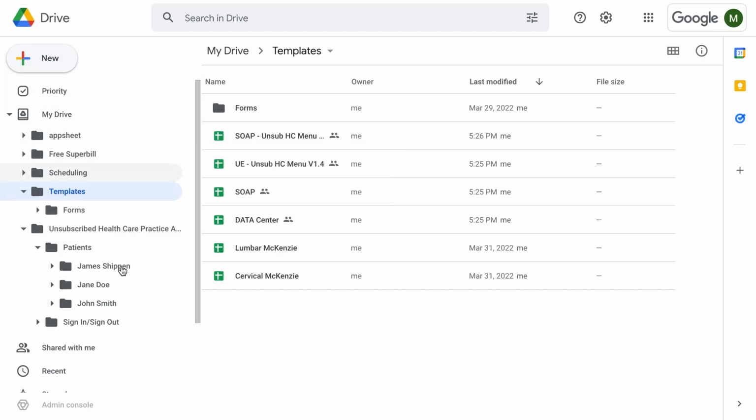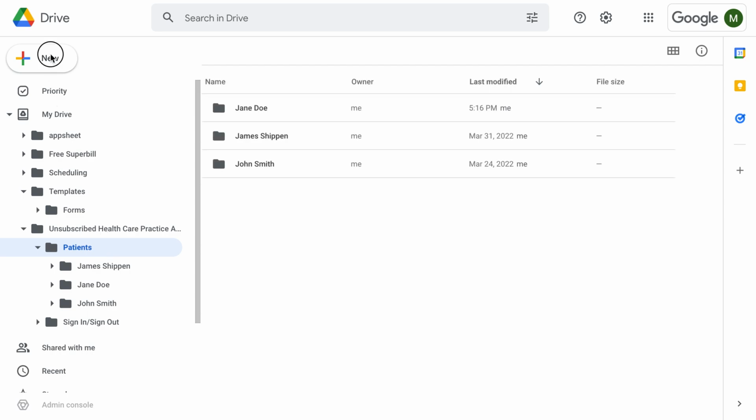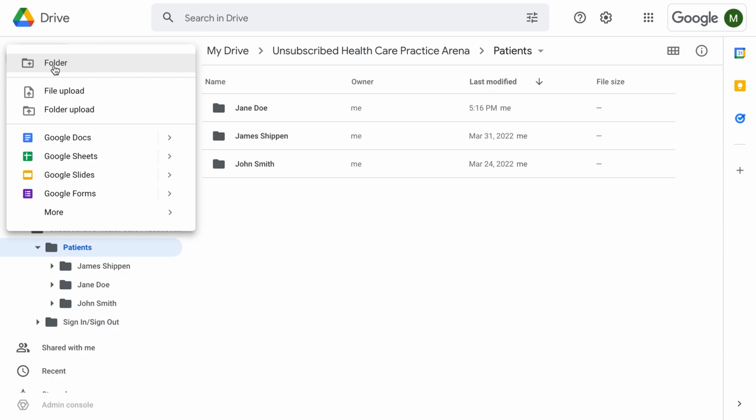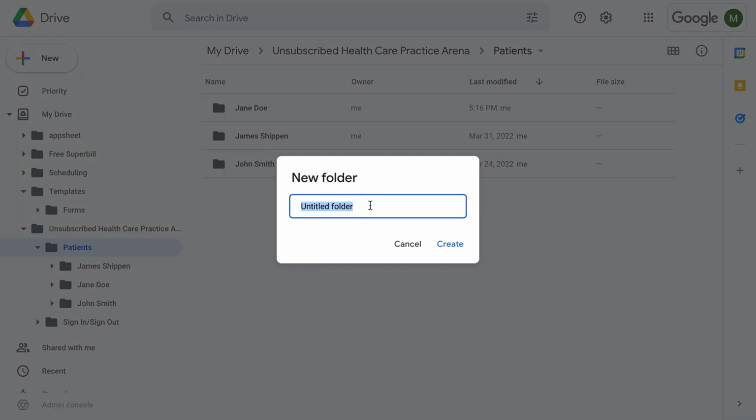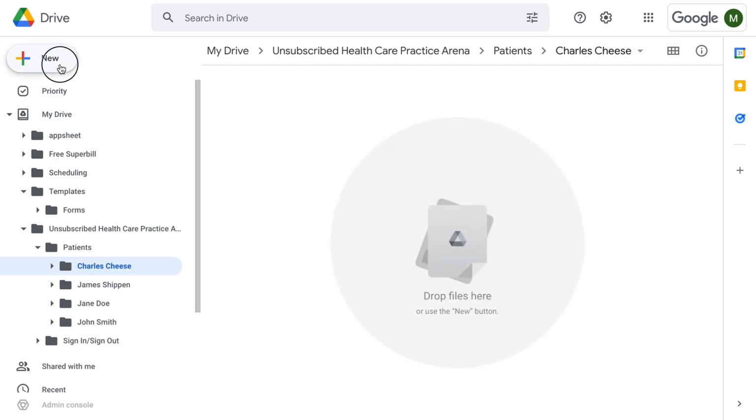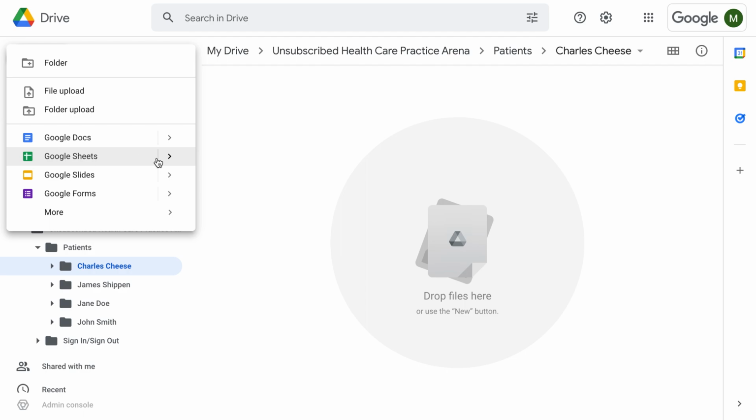So if I come here and I have a new patient, I'm going to click on New, Folder. We'll do Charles Cheese. Okay. All right. We come to Charles. He just comes in, and we want to get the new spreadsheet for him.